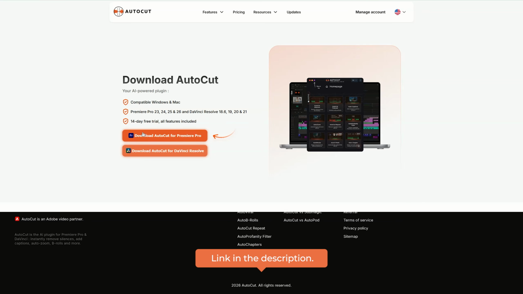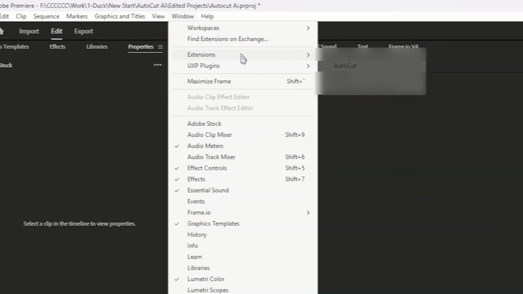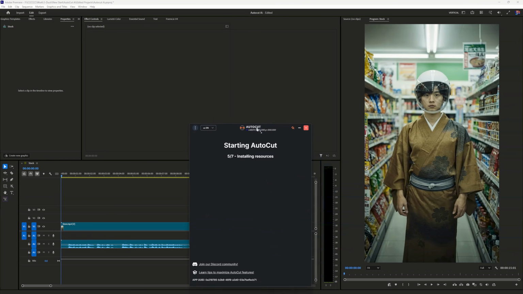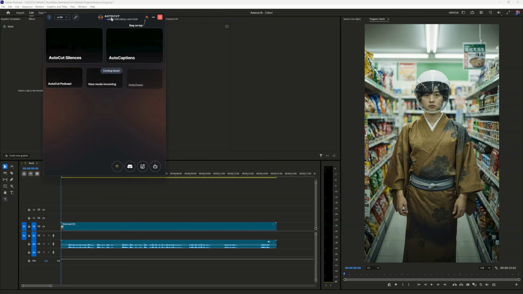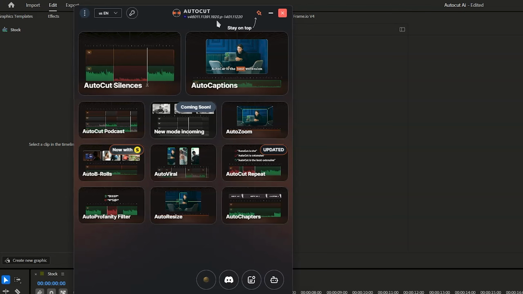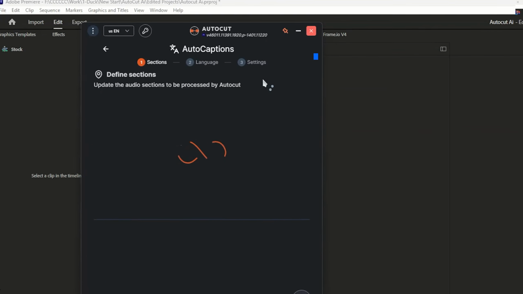Once you download and complete the installation, go to Windows, Extensions, AutoCut. Once it opens, you can see all the features right here. Let me show you how some of the features work and how you can save hours of time using this plugin. Let's try AutoCaption first. We choose the second option, AutoCaptions.